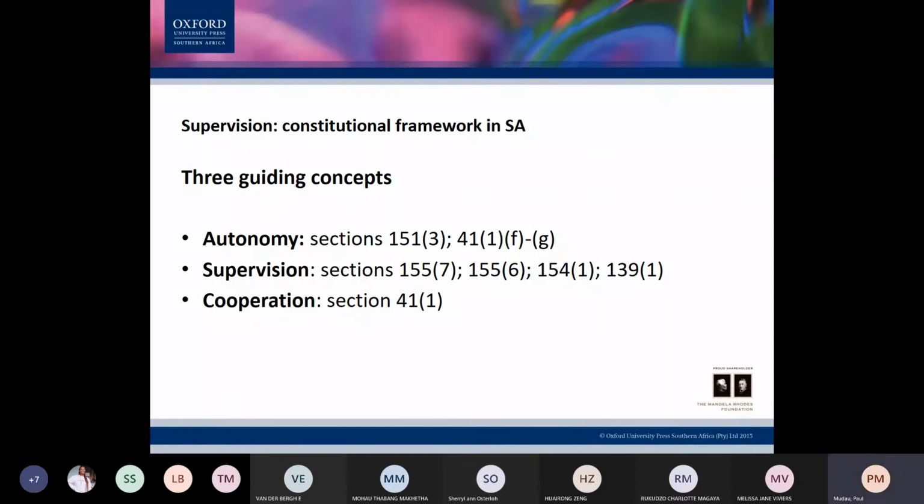Section 41 subsection 1 (f) and (g) provide that the different spheres of government are not supposed to assume any power or function except those conferred on them in terms of the Constitution, and that they exercise such powers and perform their functions in a manner that does not encroach on the geographical, functional, or institutional integrity of another sphere of government, meaning the constitutional protection of the autonomous status of local government is fully secured.